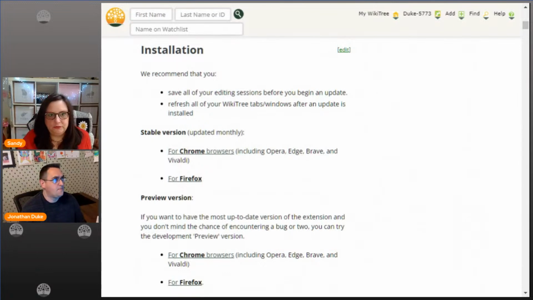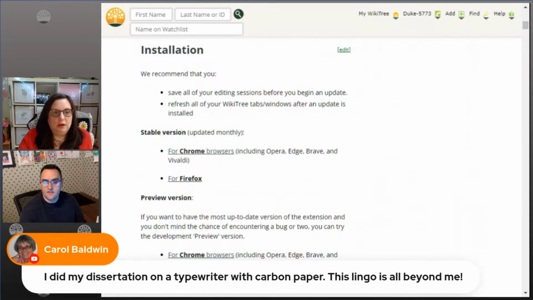Right. For those of you who are watching and wondering along with Carol about browsers, Carol did her dissertation on a typewriter with carbon paper. Bless you.